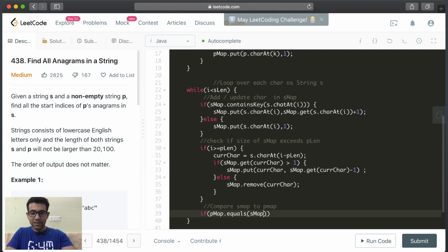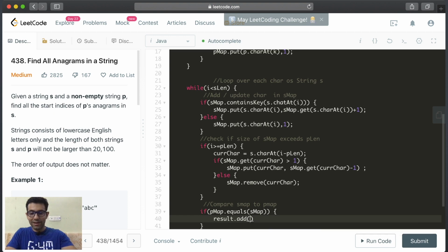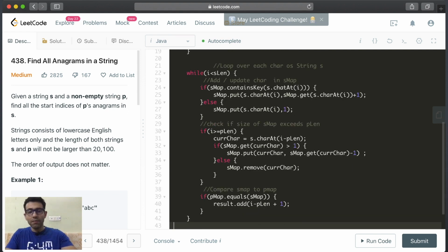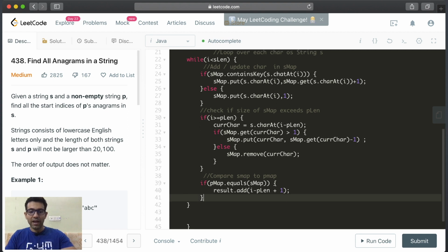if it does, we're going to add the index to the result. It's i minus p length plus 1. Why the plus 1? Because it's the indexes. When you are putting indexes on them, you need a plus 1 there, because i will already be at a position, and when you subtract, in this case minus 3, you will get a result 1 less than the required index, because i has already progressed. So for that reason I need to match that up.